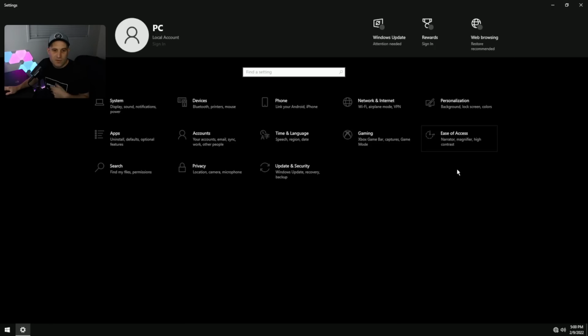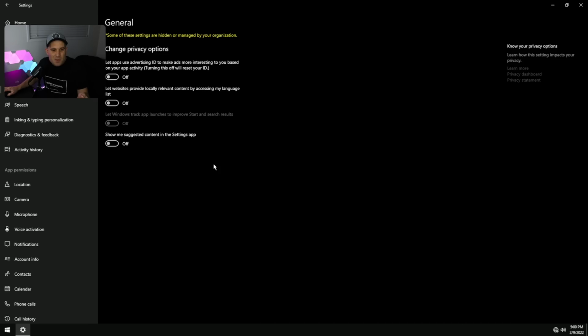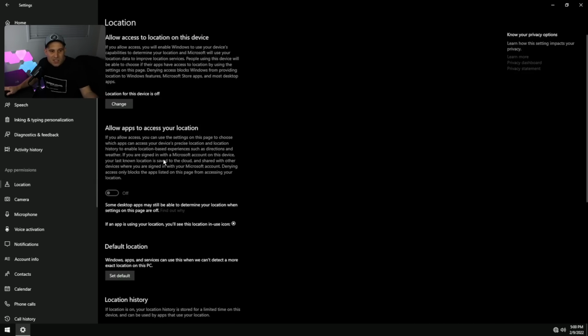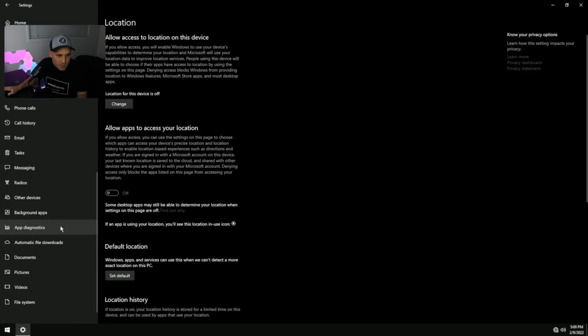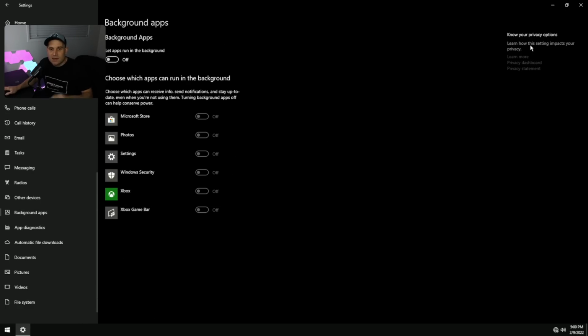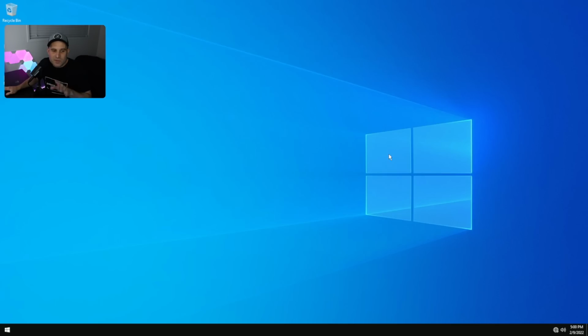Same thing in here in the immersive control panel. Everything is done. We just find something as an example. Locations turned off. Background apps will already be turned off, as you can see here. Everything is clean, simple, done, and automated.